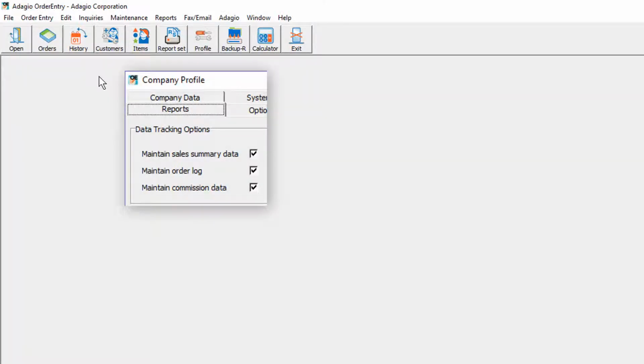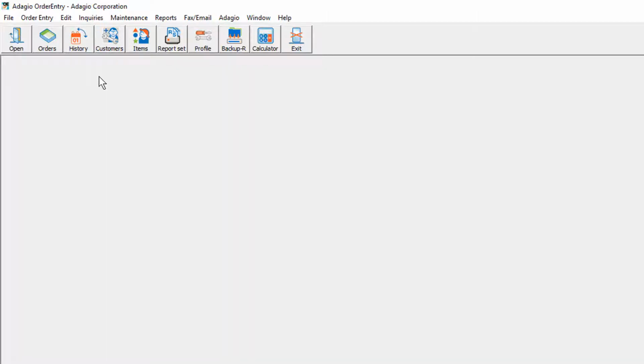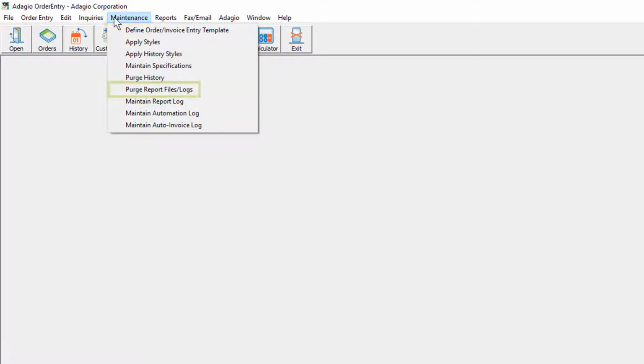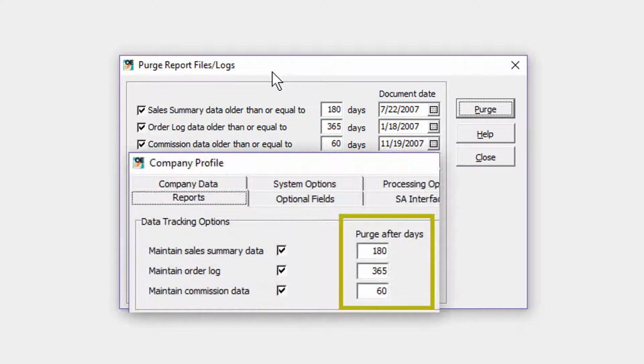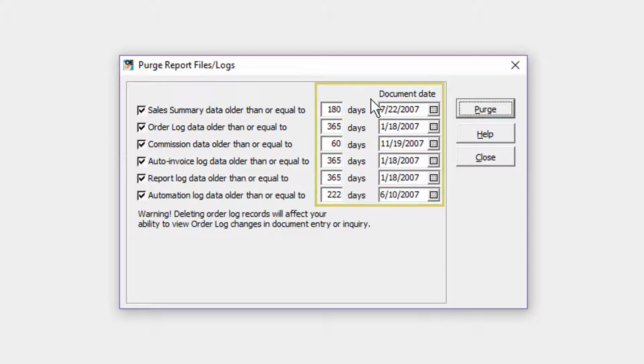In previous versions, keeping data for the sales summary, order log, and commission reports was hard to maintain, as you could not purge a portion of the file. Now, this data is stored with a date index, so that from the maintenance menu, you can access Purge Report Log Files to remove records older than or equal to a particular date, by report, so that you keep only pertinent information. Default number of days are set in the company profile, but could be changed here.